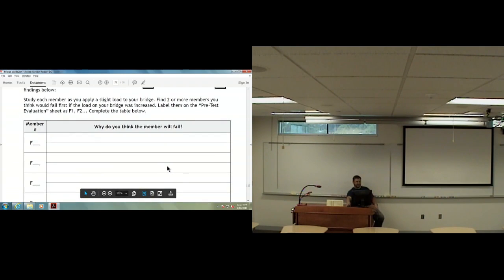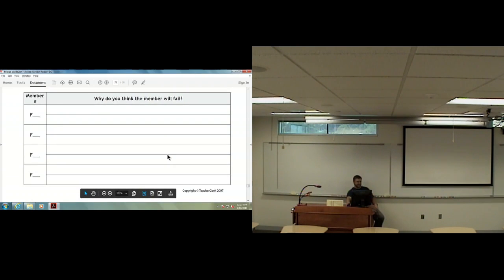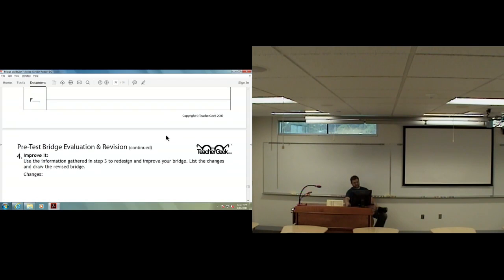And then, as you're looking at your bridge and you're testing it a little bit on your own, you should probably decide which members are kind of your weak spots. So looking at different parts of the bridge, say, oh, this part looks like it's struggling, looks like it's bending a little bit too much, or one of my rods popped loose or something, and start writing some things about why you think it might fail if you try to test it completely.